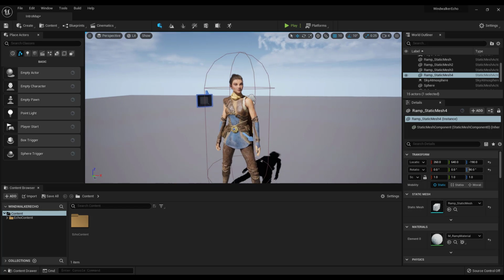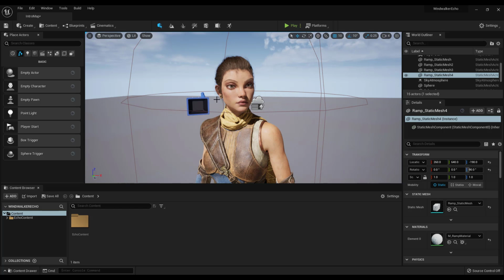So what we can do now is, if we would like to drive the facial performance, you definitely need the iOS app, which I've already talked about in the previous video. I'm going to put a link in the description where you can check that out.